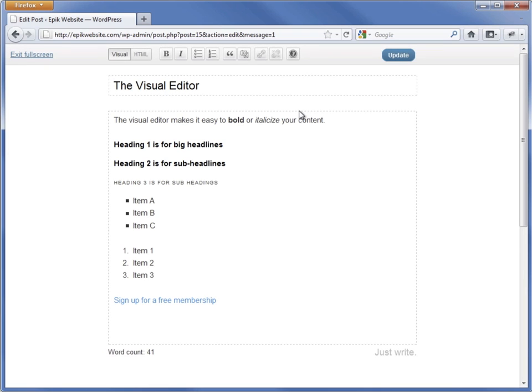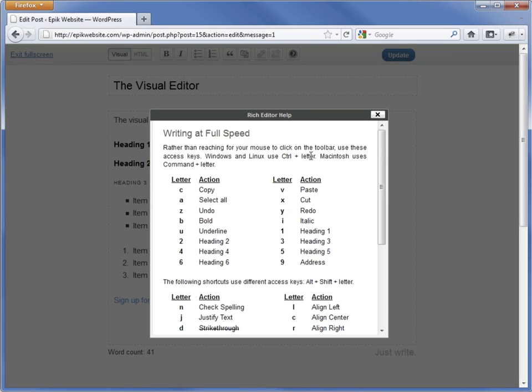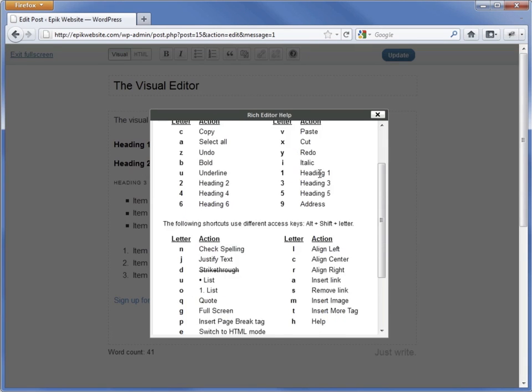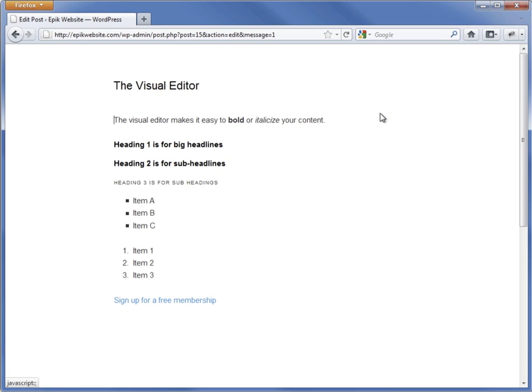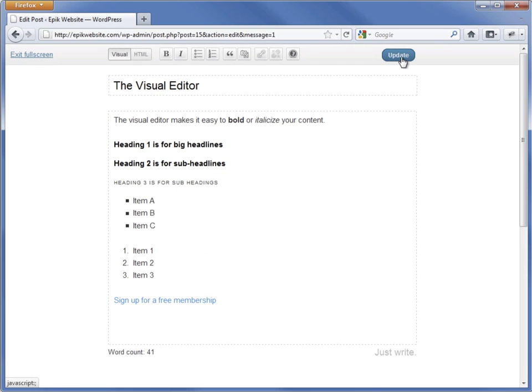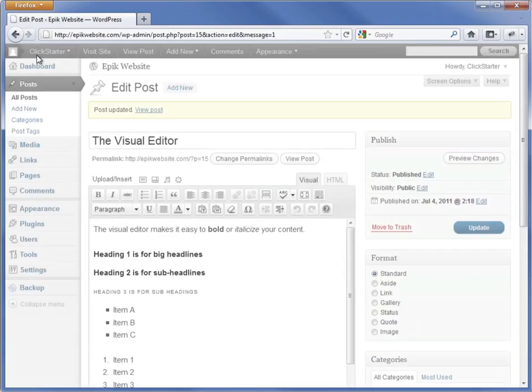Move your mouse and the toolbar will reappear. If you like keyboard shortcuts, there are lots of them for you to fly through your writing in the distraction-free editor. You can then save or update your work, and then return to the normal post screen to publish.